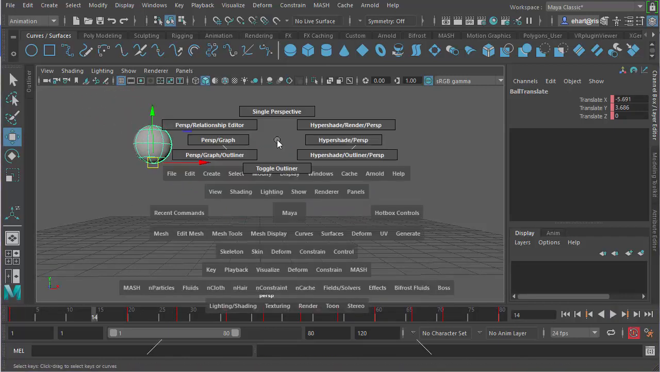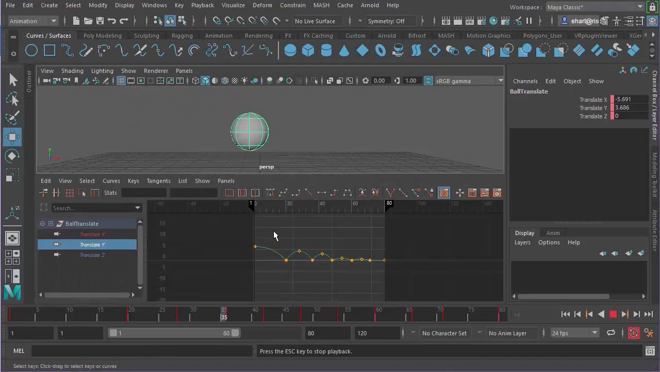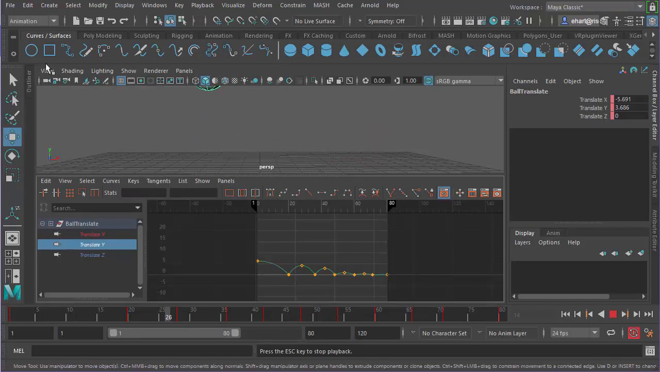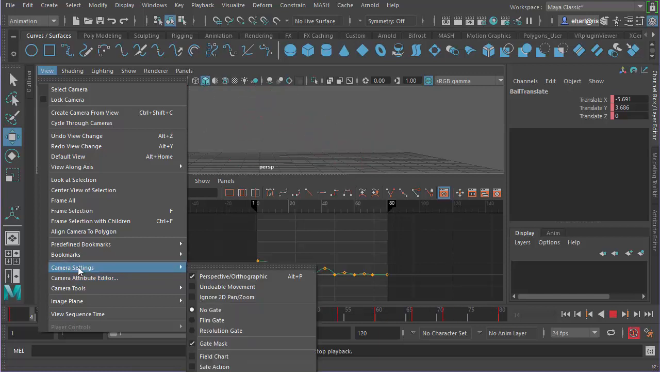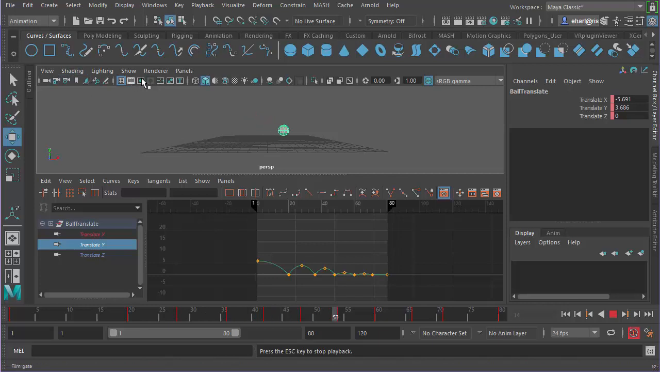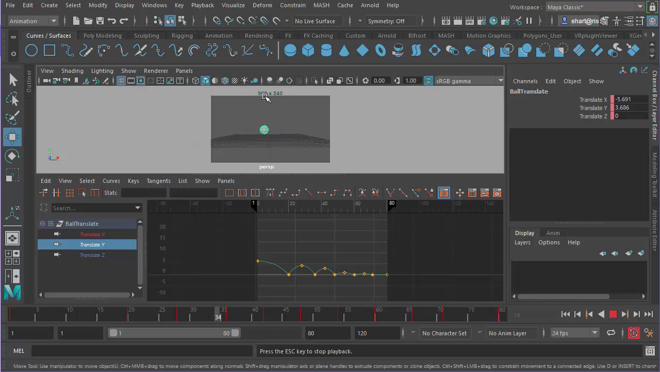I'll choose a layout from the hotbox top quadrant. I'll use perspective graph, so I can see both the graph and the animation at the same time. From the perspective view, I'll choose the view, camera settings, and then overscan, so that I can see all of the animation. With overscan turned on, I also need to visualize what will actually be rendered. So I'll turn on the render gate, and this shows me the resolution up at top, the name of the camera at the bottom, and everything outside this box won't render.